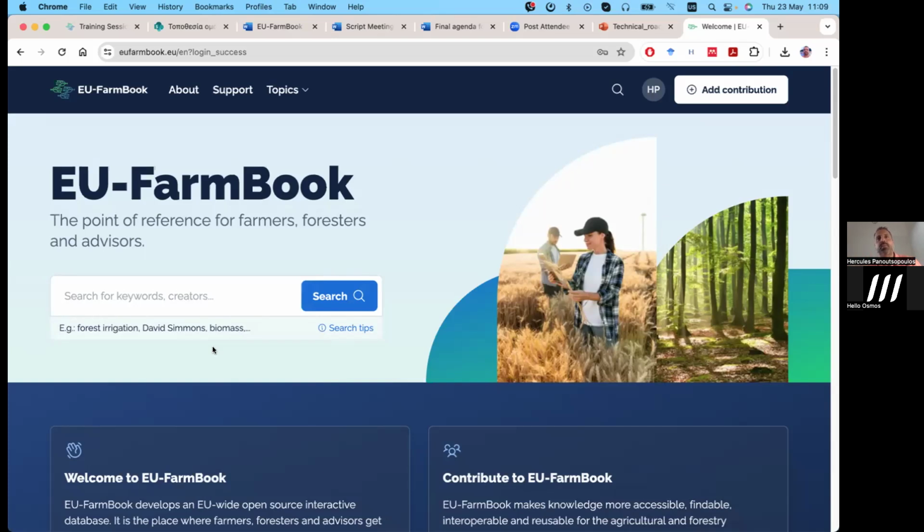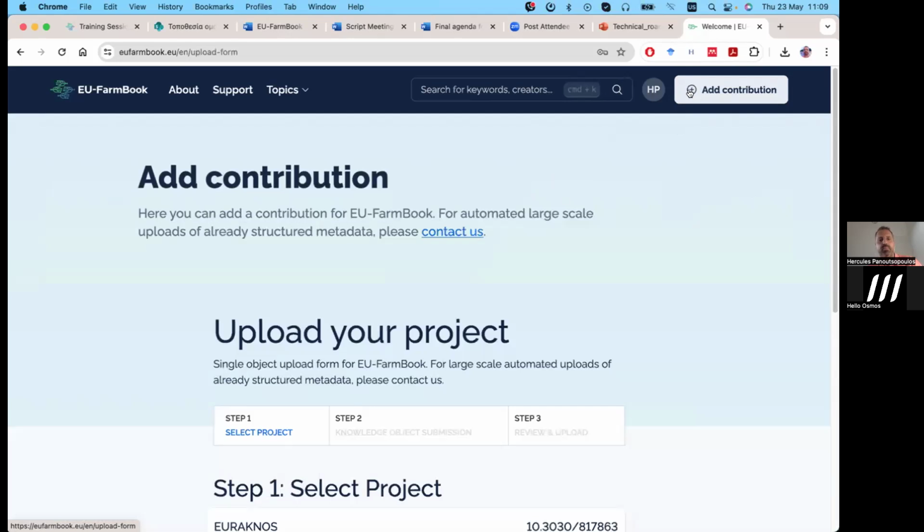In other words, persons who will be able to use the upload form after the creation of an account for themselves and make contributions. So as you can see, I have logged in, and after logging in, I can see the Add Contribution button at the top right corner of my screen. By clicking on that button, I'm able to access the upload form.